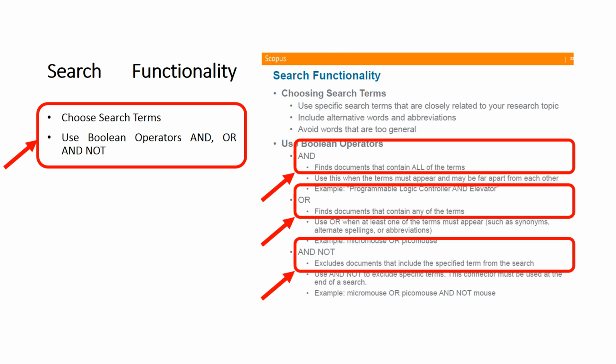And you can use the Boolean operators AND, OR, and NOT. AND finds documents that contain all of the terms, OR finds documents that contain any of the terms, and NOT excludes documents that include the specific term from the search.